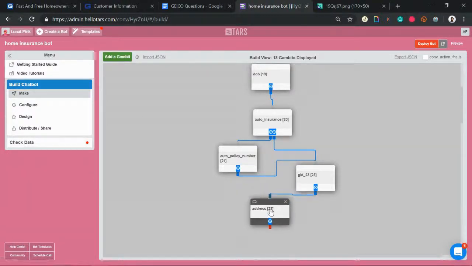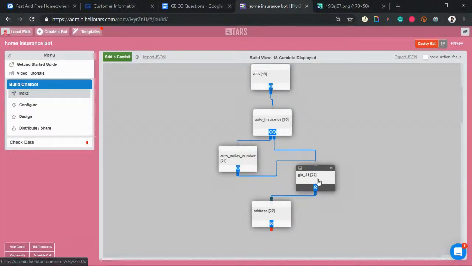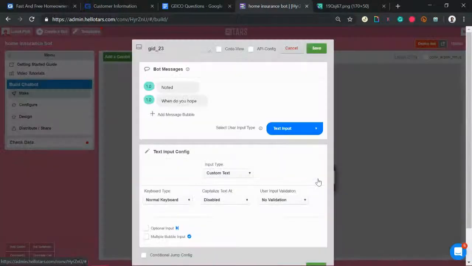Because the coverage start date has to do with the auto insurance policy, but it doesn't really have to do with the actual house. So we don't want to say, now I need a few details about your house, and then ask them when they want the coverage to start. So I'm going to move that before.